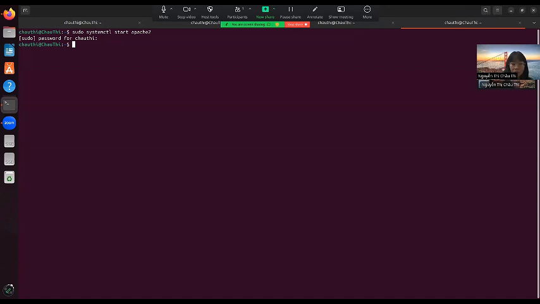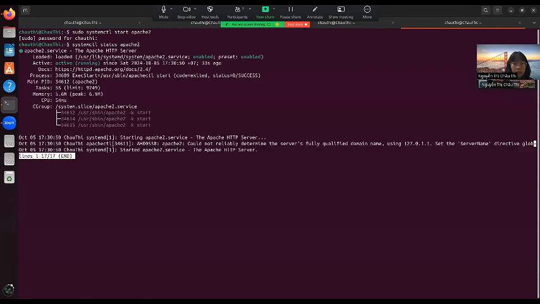Next, we will verify the service status using systemctl status apache2. As we can see, the active state is active (running). So this means that our Apache server is running and ready to serve content.